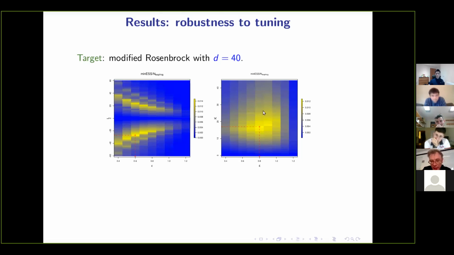But you can see how if you get K wrong, it doesn't matter so much. If you get epsilon wrong, it doesn't matter so much. So it really is much more robust to tuning. And if you look in the appendix of the paper, we've got this for a whole bunch of other targets, just to show that it really is that robust. And why is it that robust? It's two things.